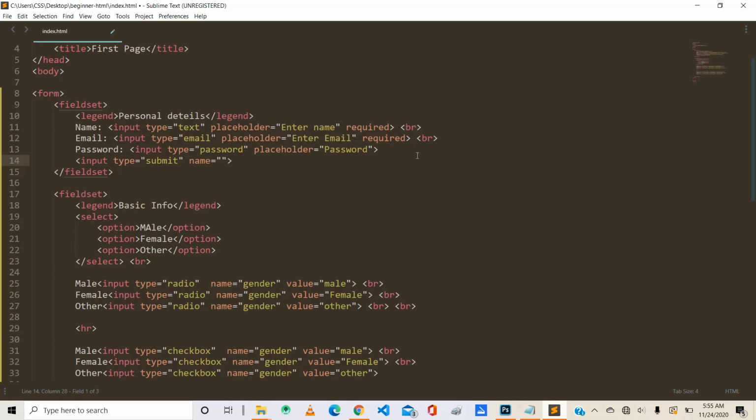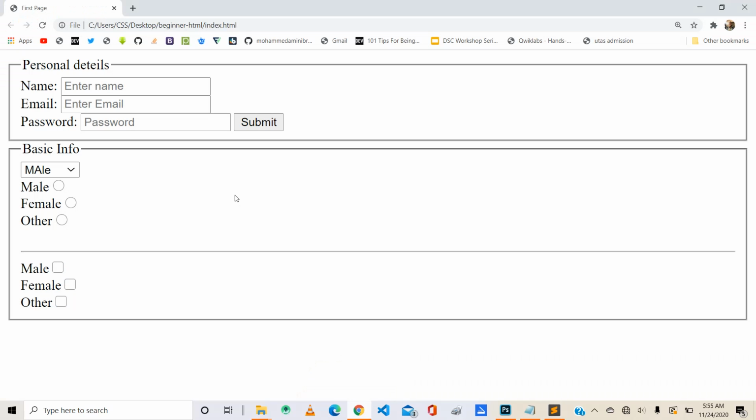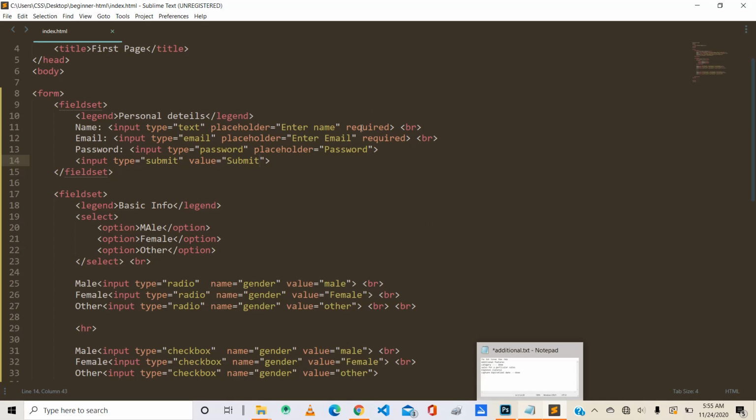So here we give value, we don't give name. So I'm going to say value, then I'm going to say submit. So this is going to give us a button. Control S to save. It's going to give us a button that when we click, it will submit to a particular database or a particular place. See, it is telling us that this field is required because of the required that we added to the code here. Required this and this. So that's the submit form.